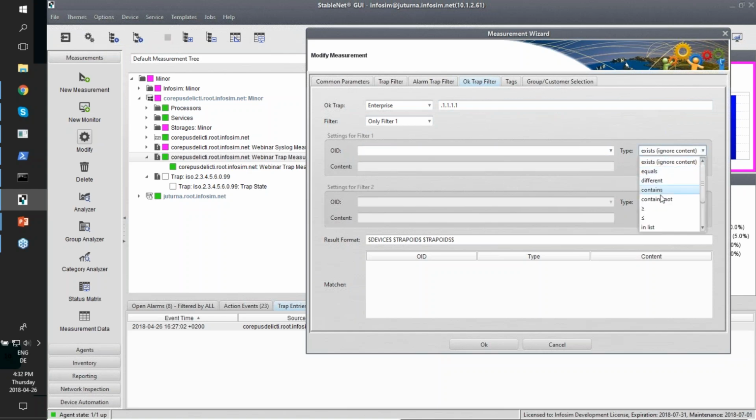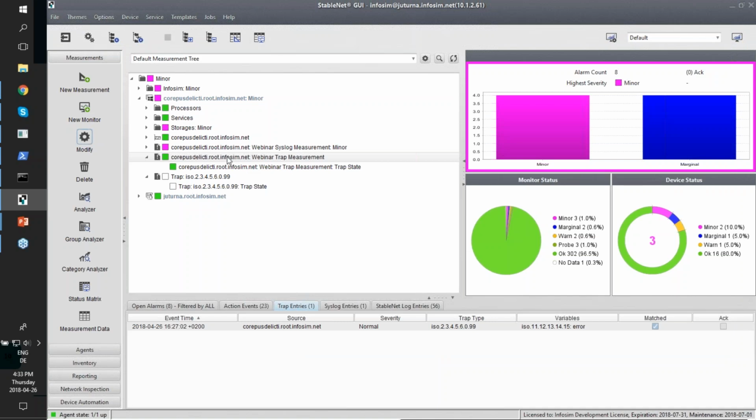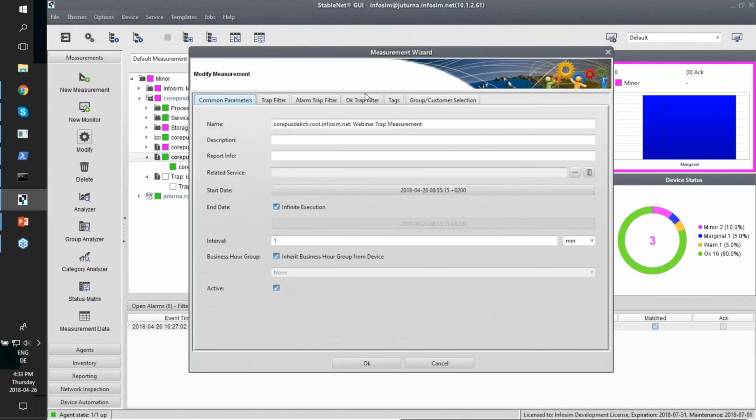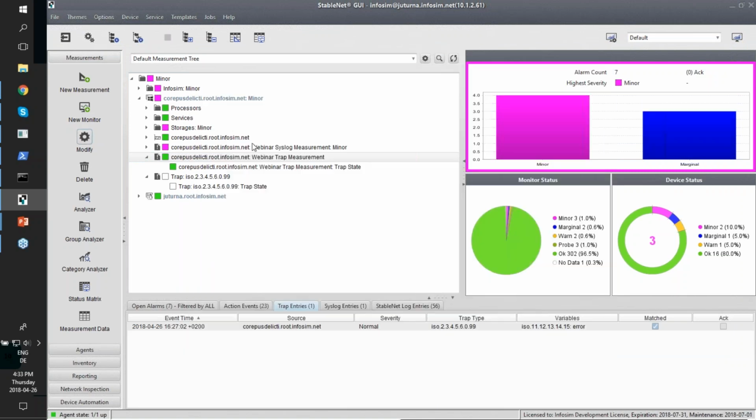This can do numeric comparisons, other Boolean types of expressions, and such as contains. So maybe clear, something like that. And then once I do this, the respective alarm is cleared using a trap. So we can configure this real quick for this trap measurement. So let's copy the OID from here. I'm too lazy, so I will do it quickly like this.